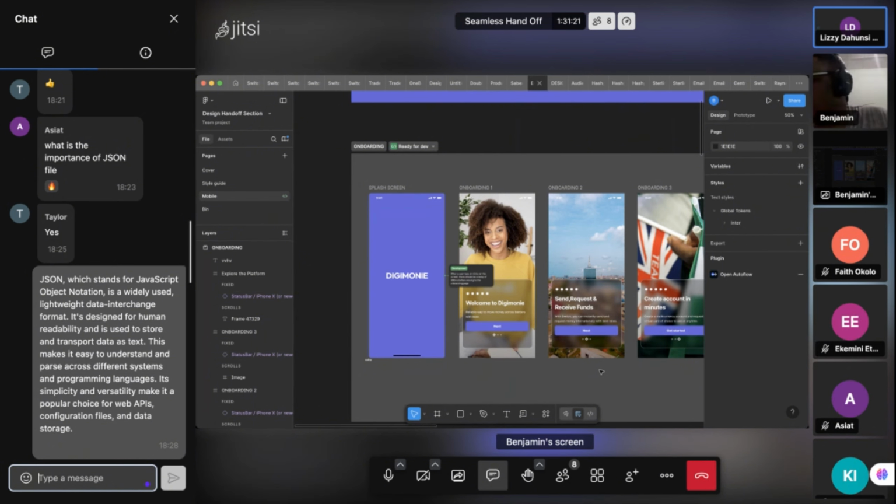I also dropped a definition in the chat, and another importance of JSON is that it is lightweight. Developers care about how heavy their file is because it affects the website, how it loads up, it might load slow. So they make sure that it's not too heavy.